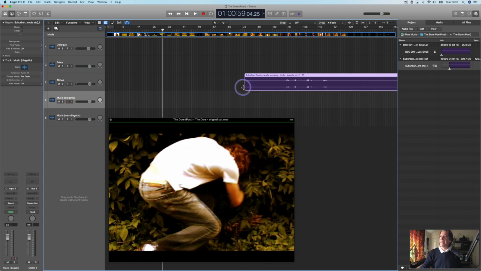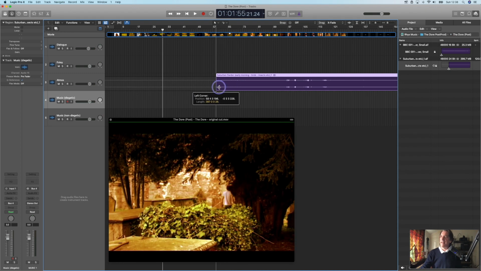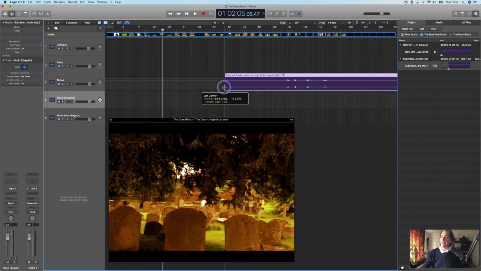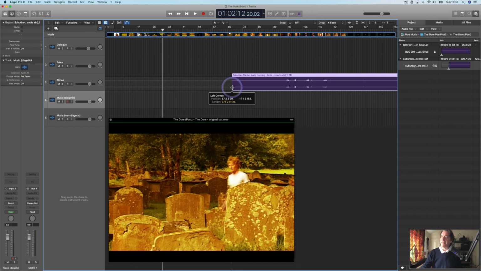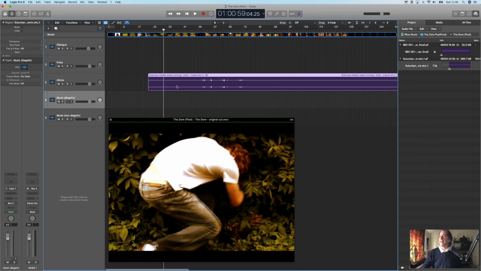By the way, this is trimming. See, I'm positioning my cursor at the bottom end of the front of the clip, and I've got this little kind of trim effect. And as you can see, the trim effect is also the playback head, so the video moves as well. So I'm just going to drag that in.